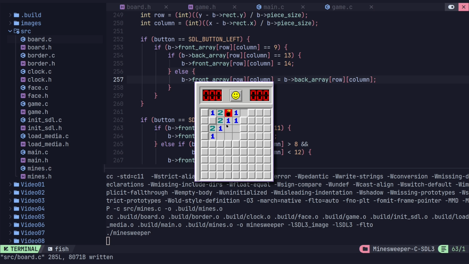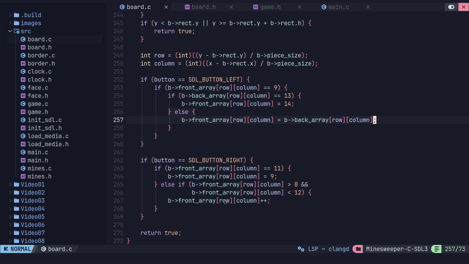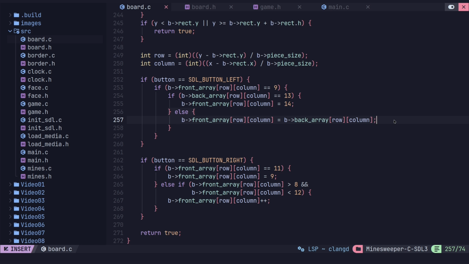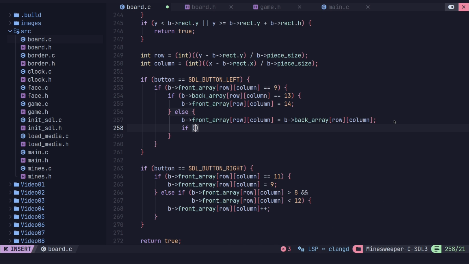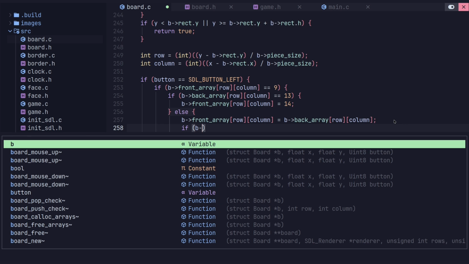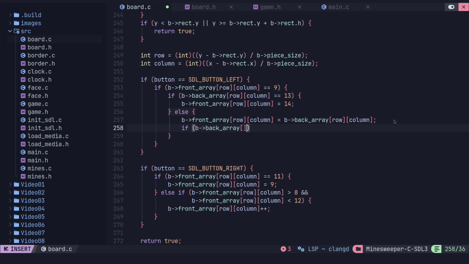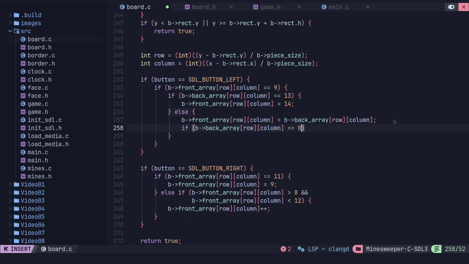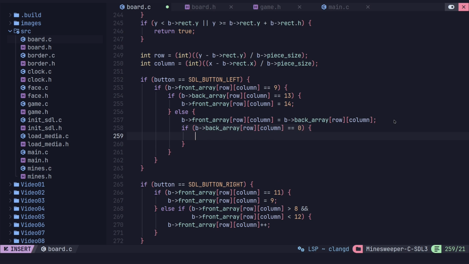So now we need to deal with this algorithm that does stuff for us. So if the back one is 0, so if it's this 0 right here, that means we need to process all the ones around it. So this is going to get pushed onto the linked list. So we'll say if, and it doesn't matter if we check the front or the back array here because they're both going to be 0, but we could just check the back one. So if it does equal 0, then we need to run an algorithm.